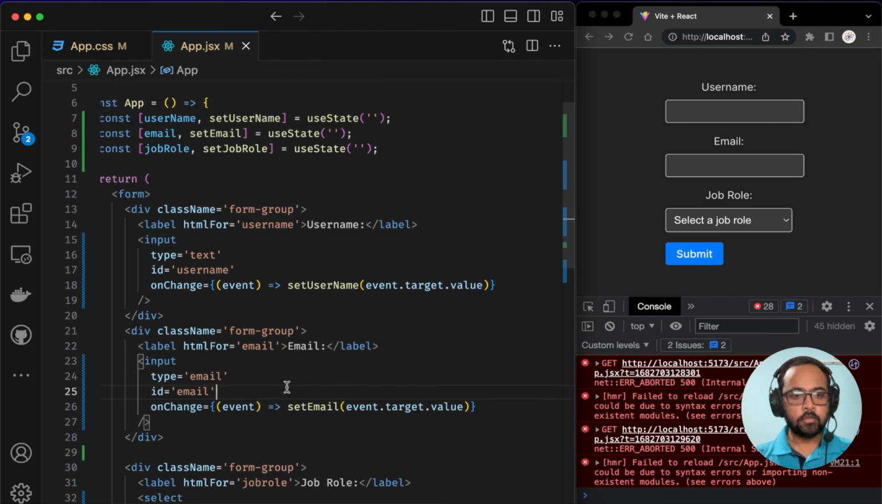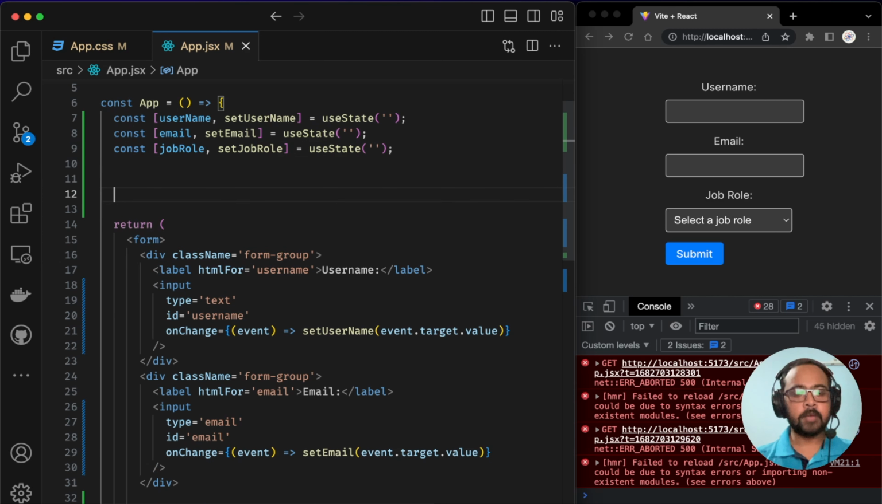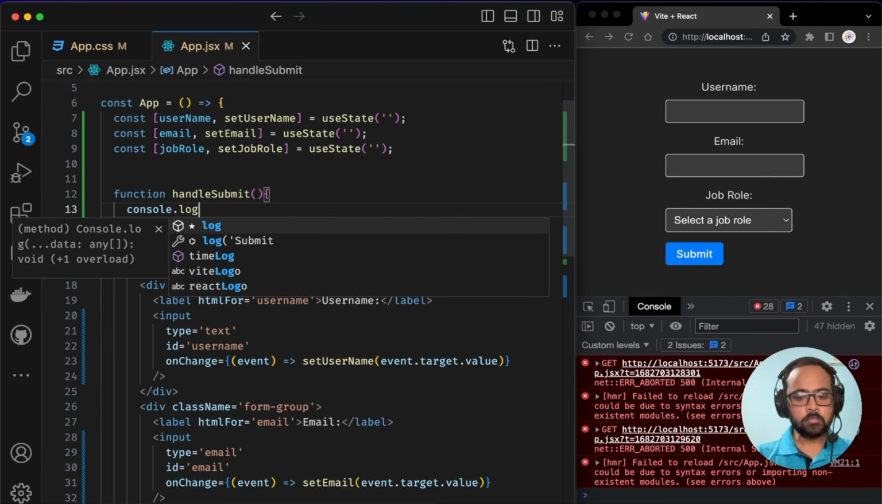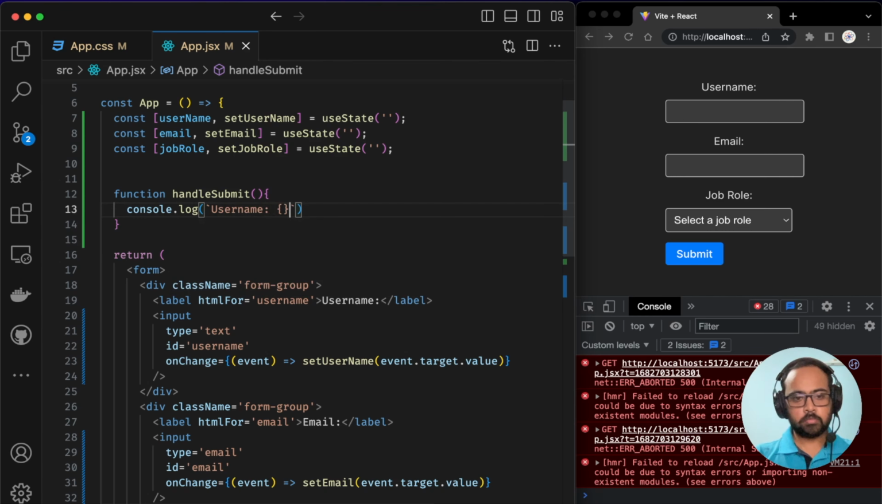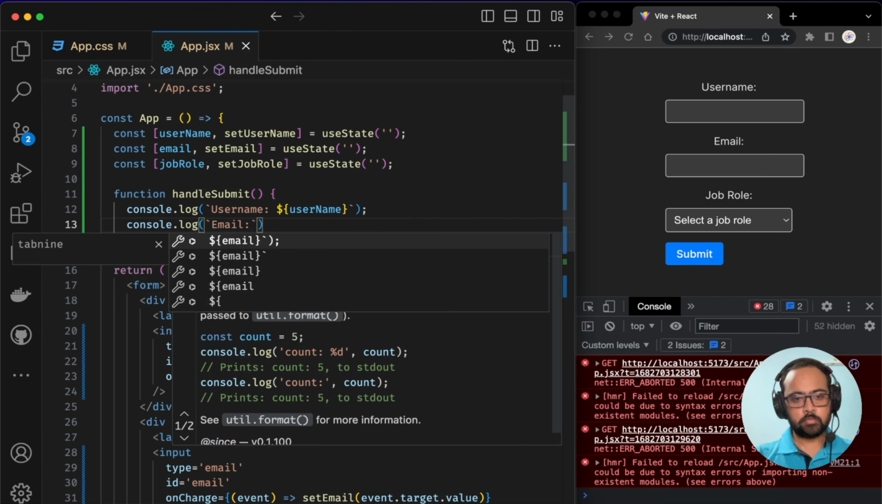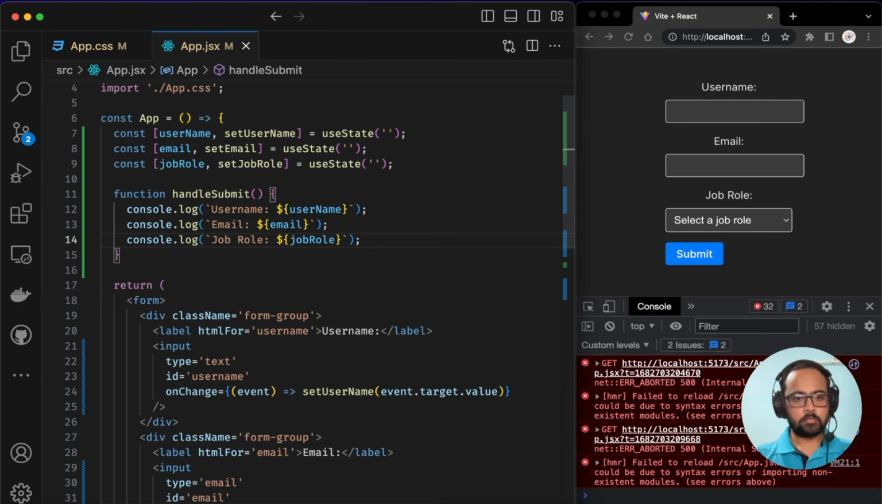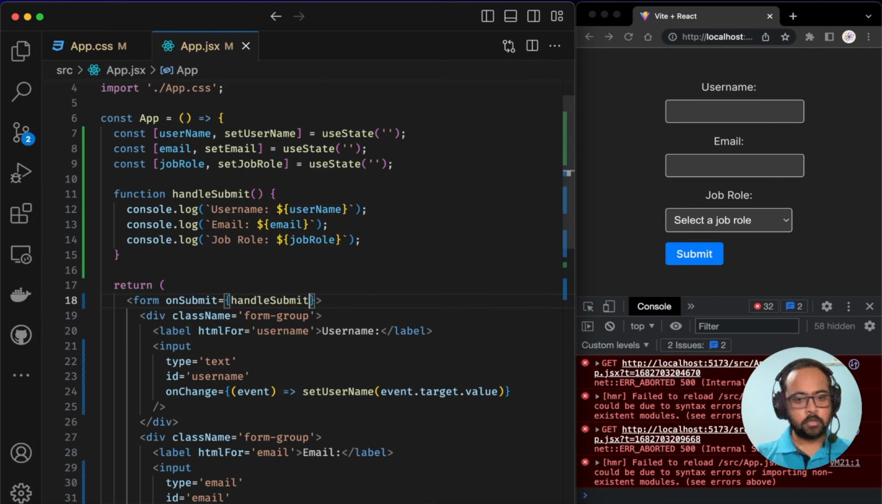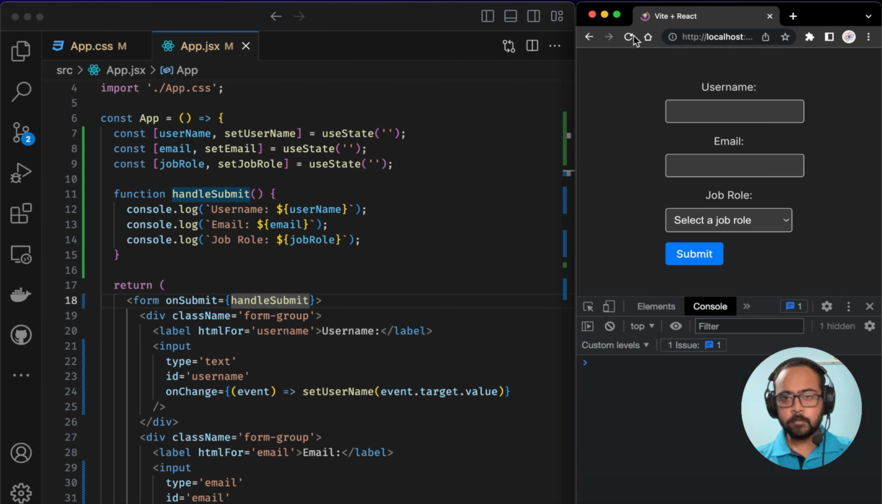Okay. So now we will create a function that will run when the user submits the form. We will give that function the name handleSubmit. In this function, we will have access to these three states, so I'll just console log them. Then I will attach this function here, on submit. Okay, now let me refresh this page.